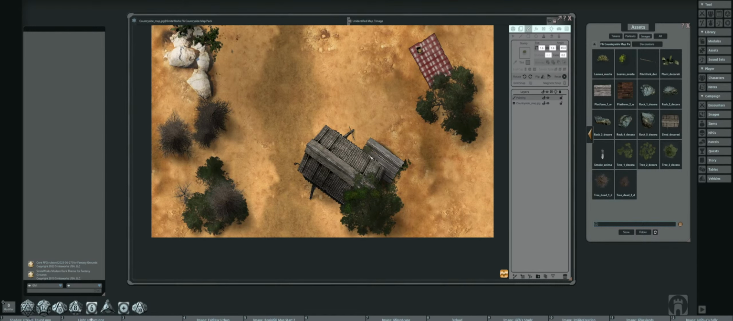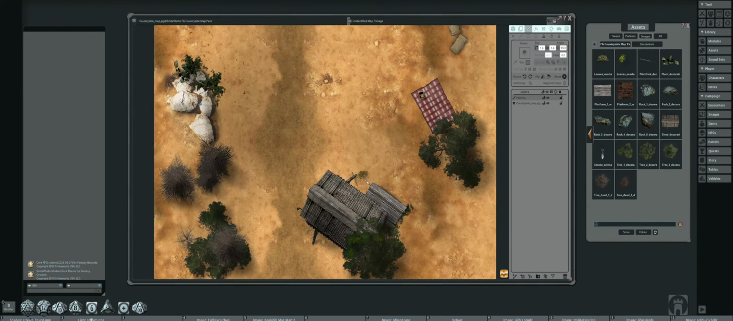Yeah, this is going to be the new art pack that's released this month. It'll probably be released in a week or two. Yeah, so this is the countryside map pack. Yes, that's right, Drake. Star Dragon.